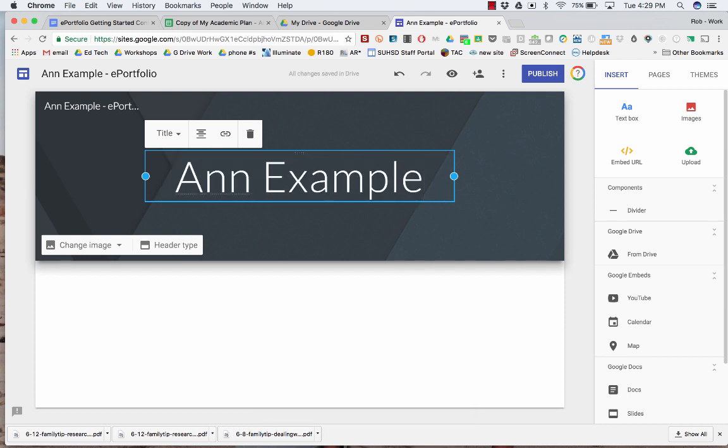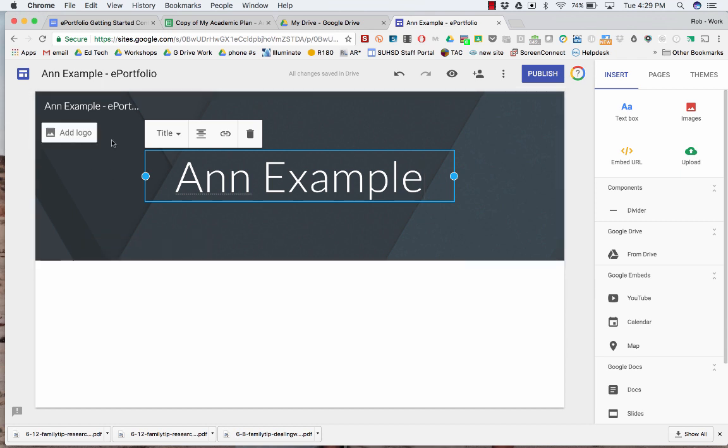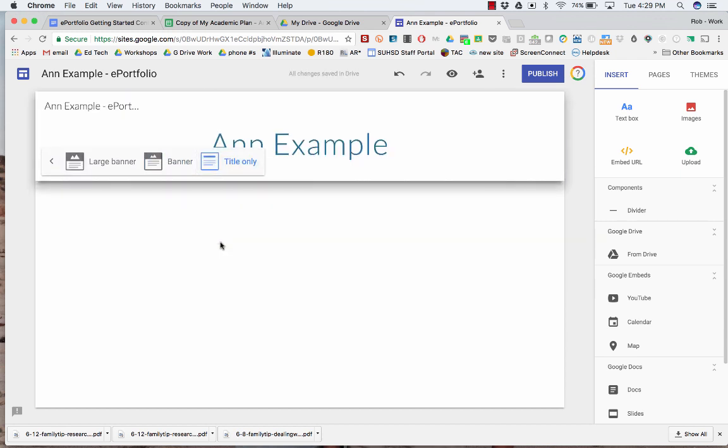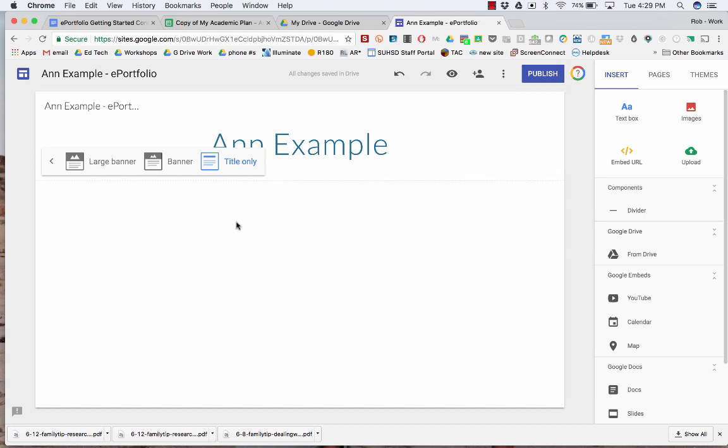So this is just the place for the students to put their name, or if you're a student watching this, for you to put your name. We'll leave that as a title. I'm going to change my header type to title only. This is just a personal preference. You can change that if you like to something bigger, but what this allows me to do is have more space down below where I can put my content.